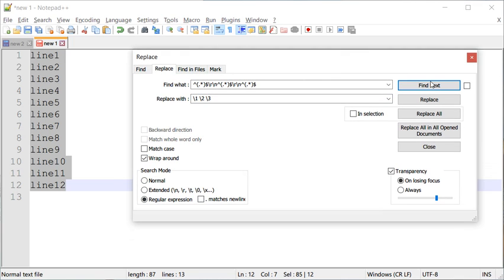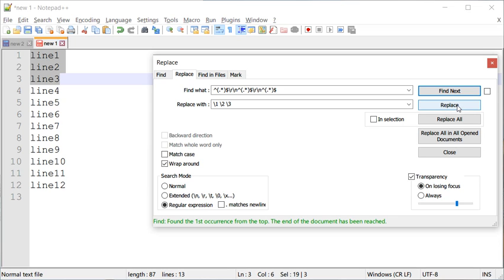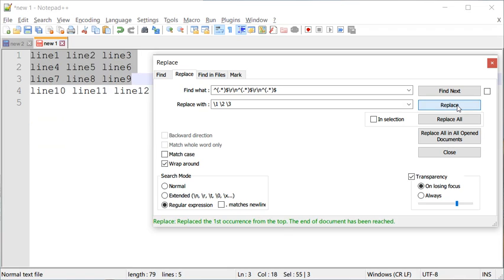And so if you find, it did find the first three lines, and it's going to remove all the newline characters and then put it into three columns. So I can do one at a time. Let's do that. Replace. And there you go. It converted this one line into three columns.